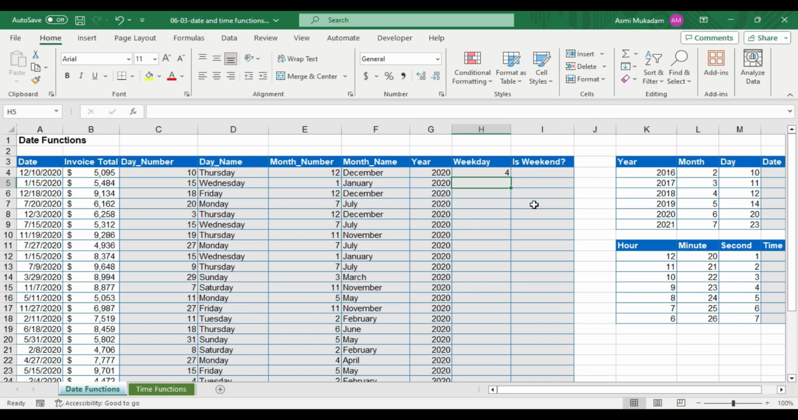Hit enter. Now here you can see it's a 4, which means it's a Thursday. Thursday, because Monday is considered as day 1, so 4 is considered as Thursday. Now if we flash fill it, we are getting the weekday number for all the rows.